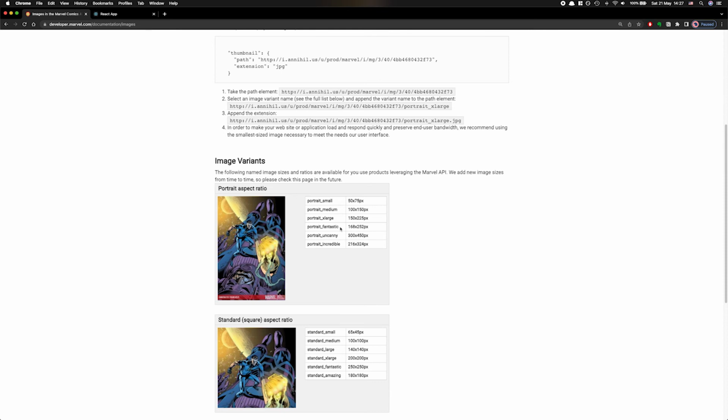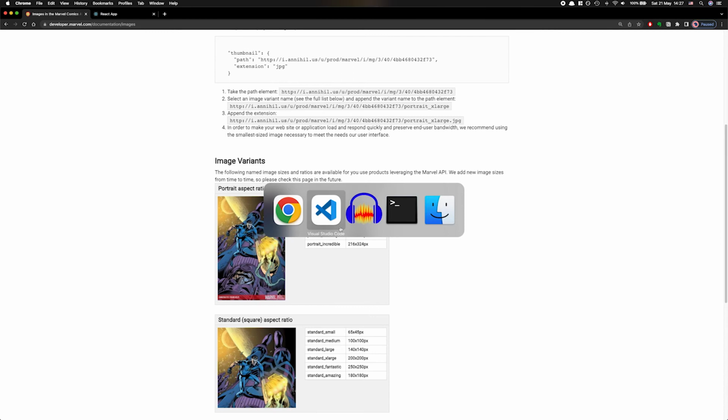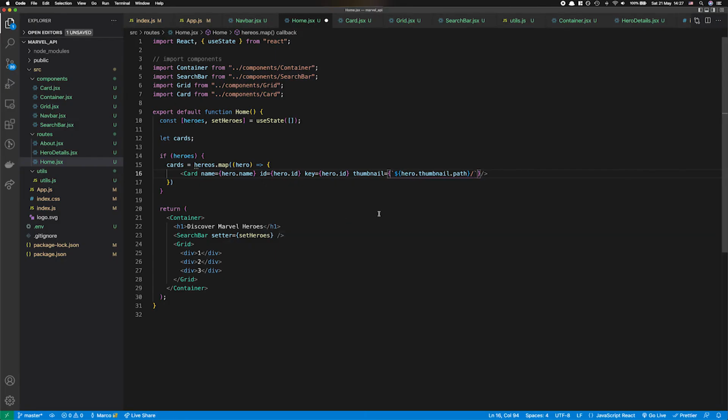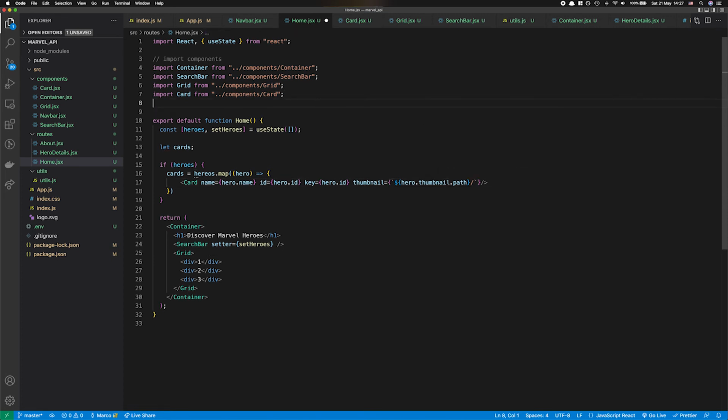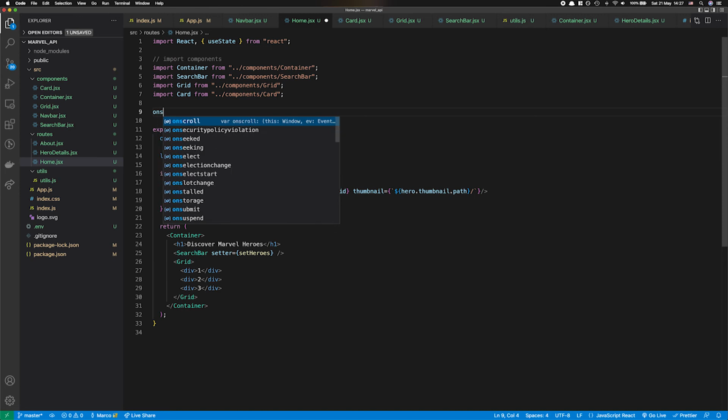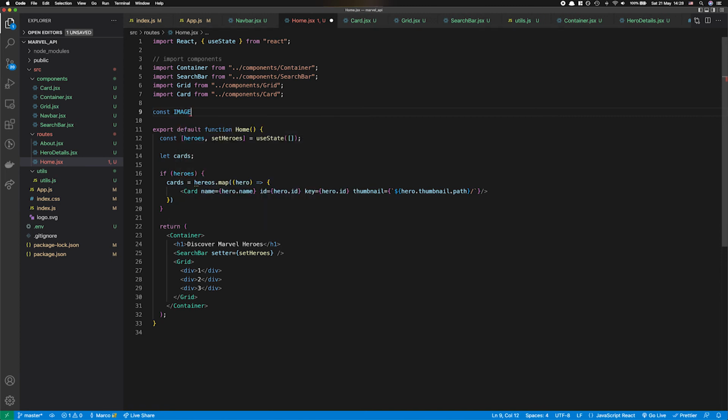And if you remember, we need to basically append a slash, then Portrait Fantastic, then the extension, so JPEG, PNG, whatever. So now here I have the path. You can do it, but I'm gonna put a global variable, like an image size.